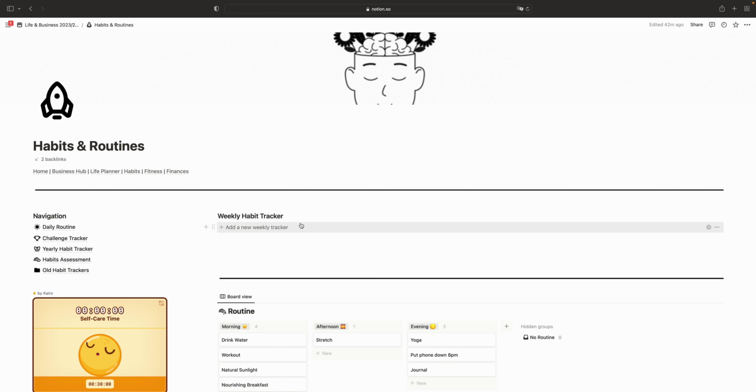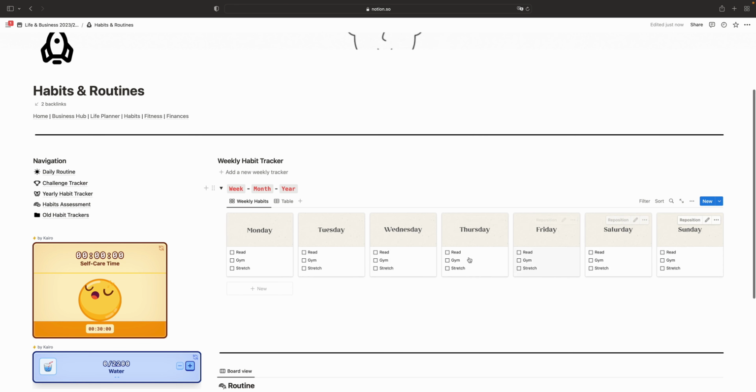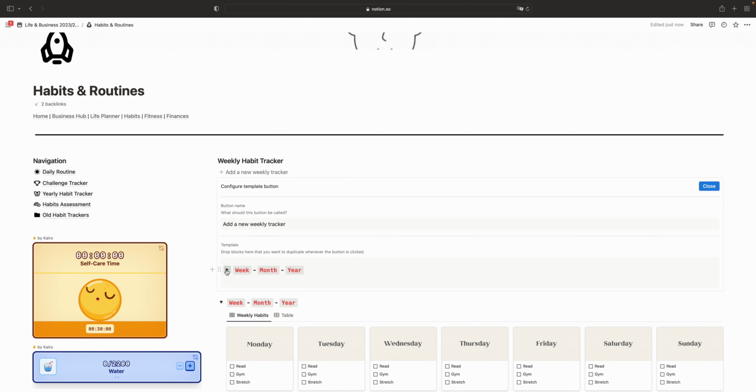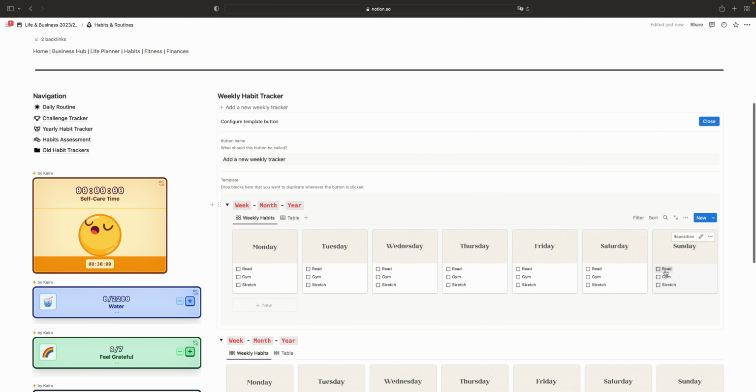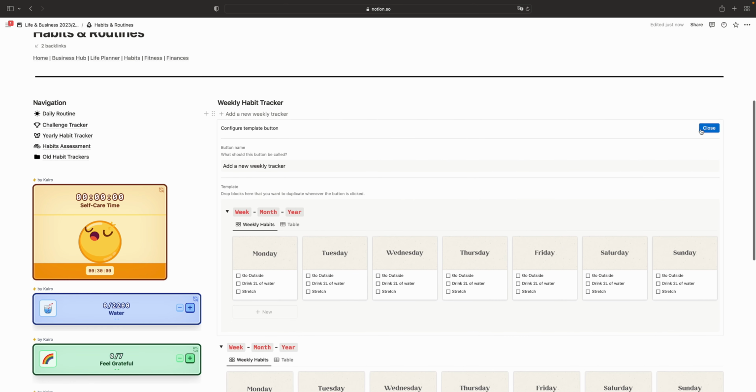You have two options. You can use the weekly habit tracker. This is a very minimal habit tracker, so very easy to use. To set your habits, you can come here in the template, and we're going to change the habits. If you don't want this habit, you see there's read, gym and stretch. So we're going to change these habits. You go to properties and you just change this one. So let's say go outside. You see it changes here automatically. Drink 2 liters of water, and then you can just close.